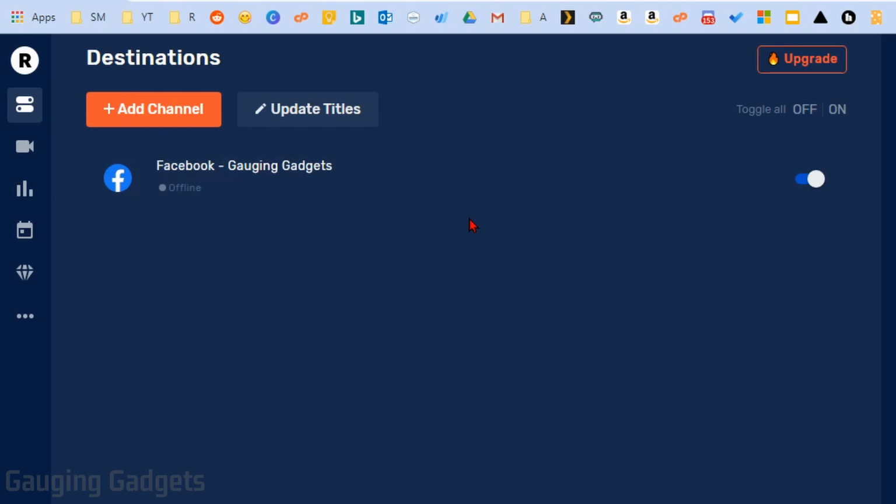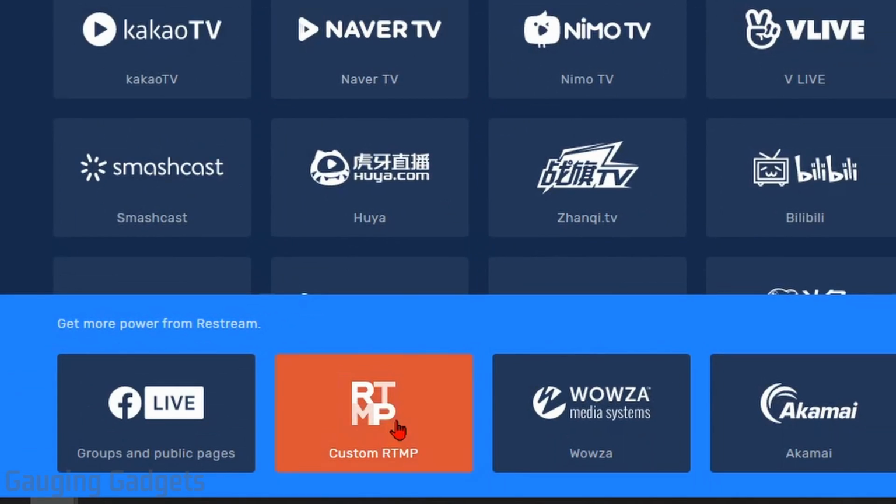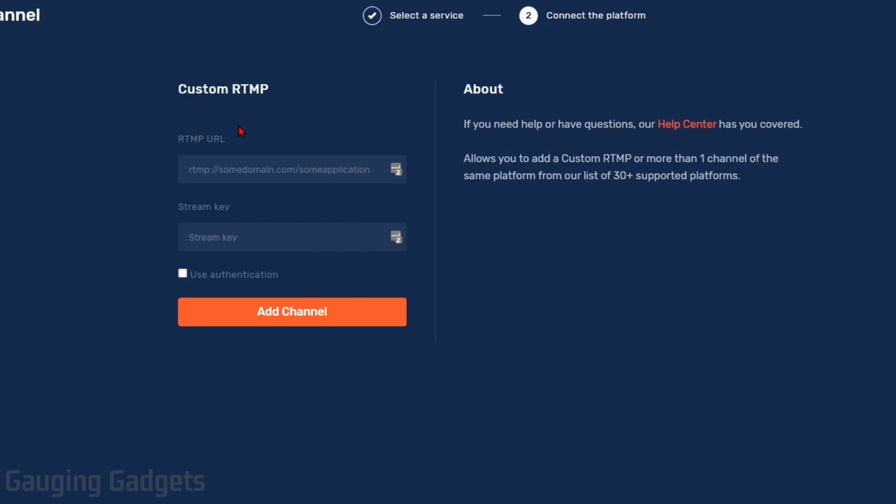The next thing we need to do is add Instagram. And to do that, all we need to do is select Add Channel. And then in the bottom section right here, you'll see custom RTMP. Select that. This is going to ask us to enter a URL and then a stream key. And now what we need to do is go back to Yellow Duck.